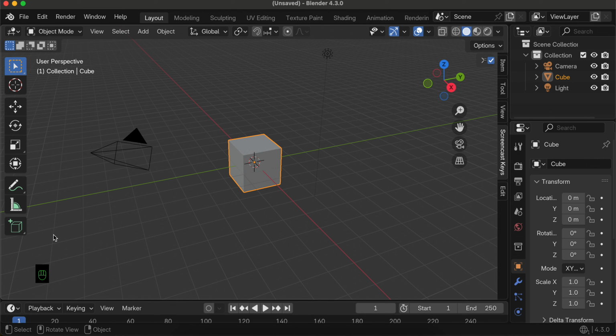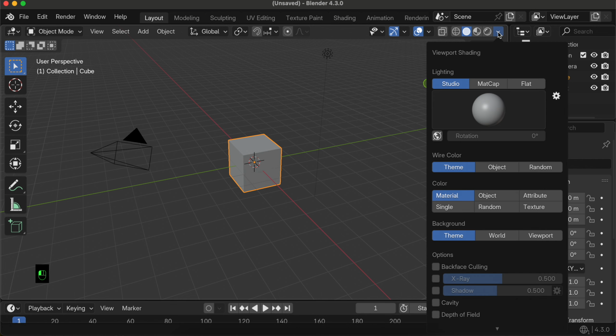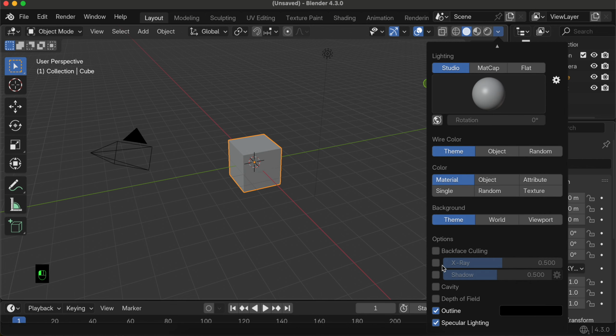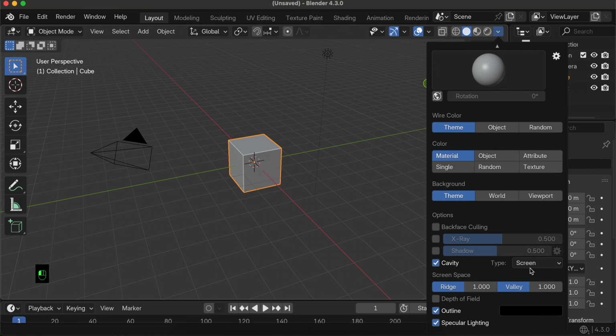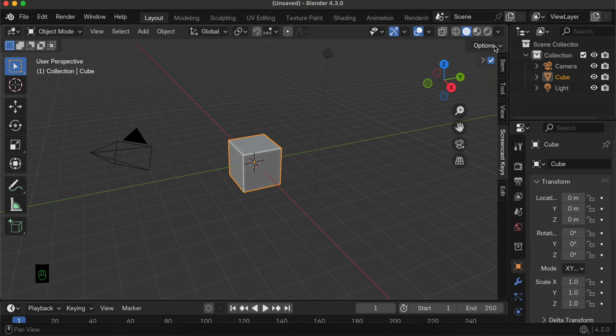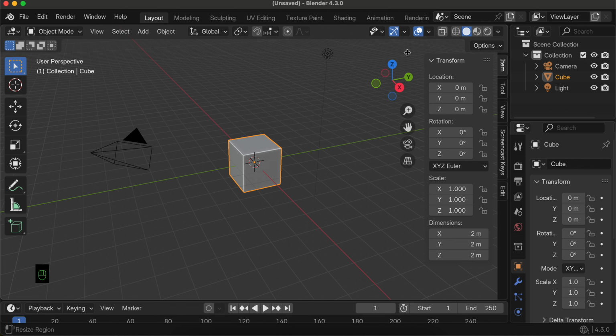So first, as usual, you will have to go to this viewport shading area, scroll down, click on cavity, and for the type enable, go to the option both. Okay. Then we need to go to the dimensions. So here you can just go to item, just expand this.